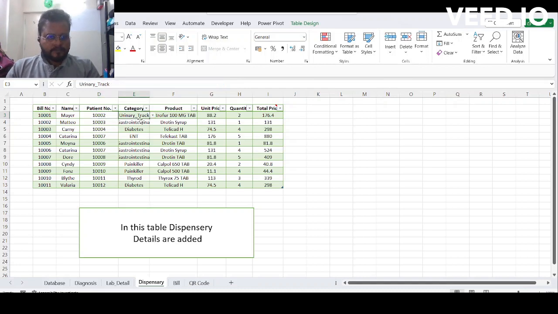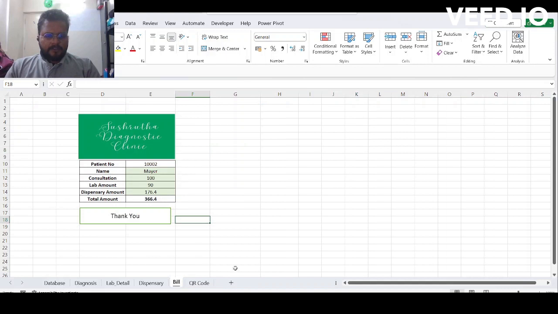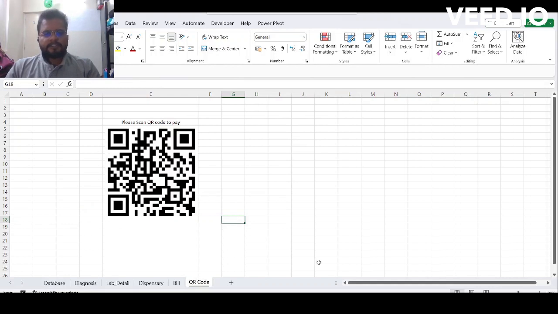This will all be extracted from the database which we had, and just a category which they have for the medicine, and the actual medicine which they have, and unit price will be extracted from the database, and quantity is the input, and total price will be displayed here. And we have created a separate sheet for bills, which we will explain separately when we open the app, and QR code as a separate sheet.